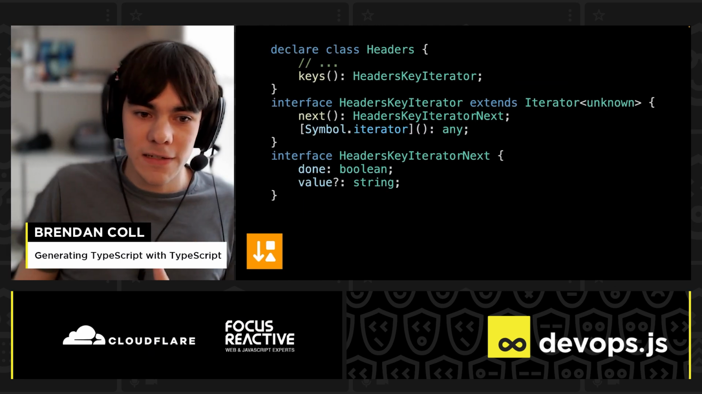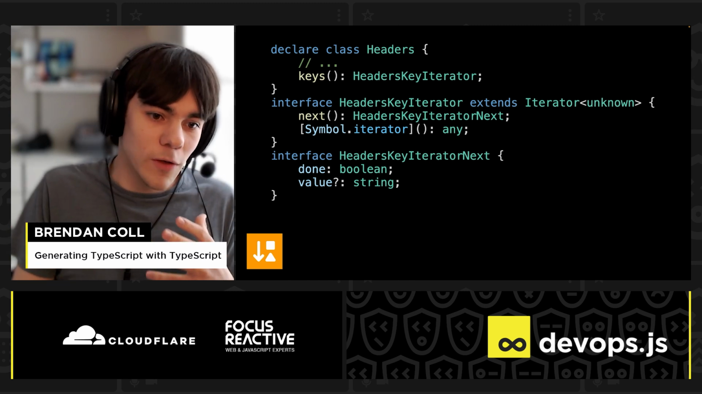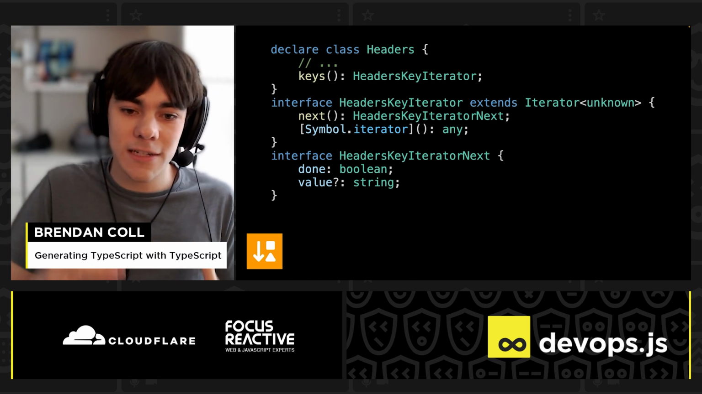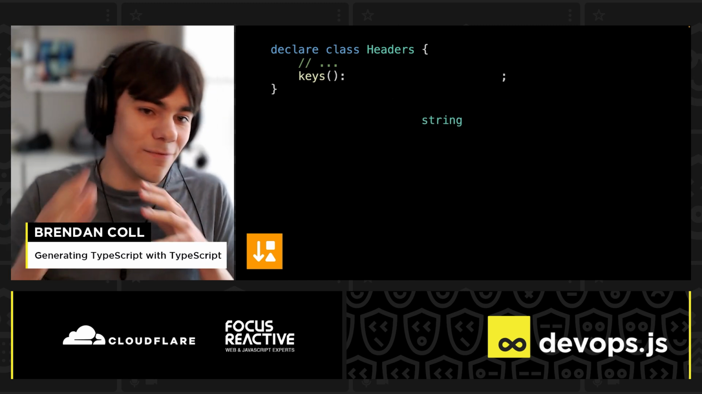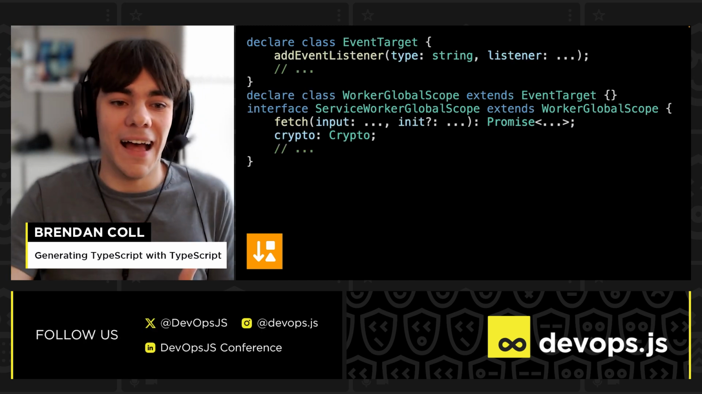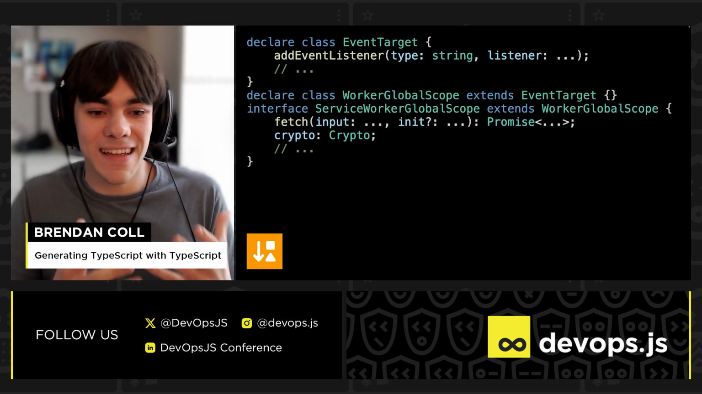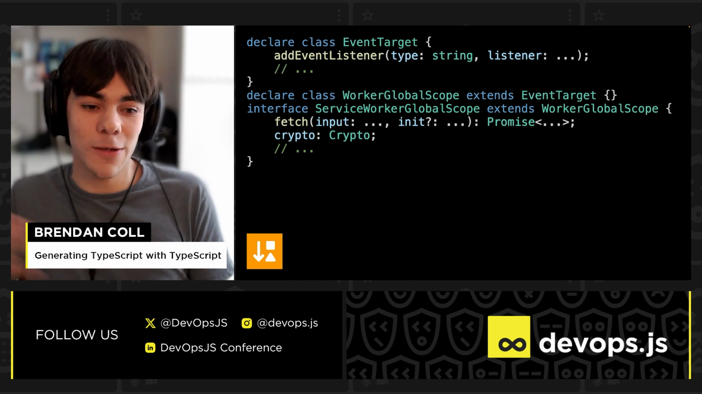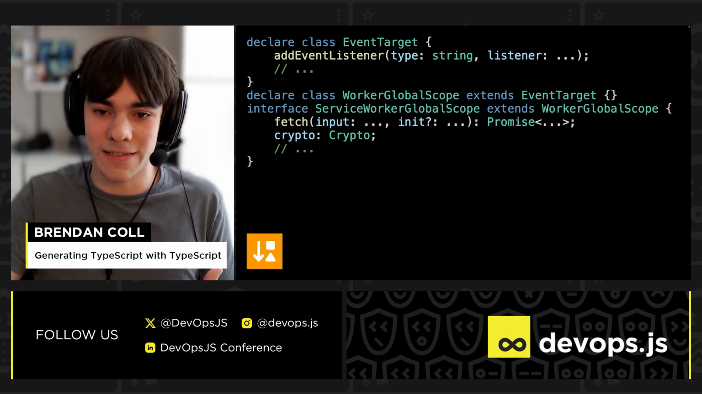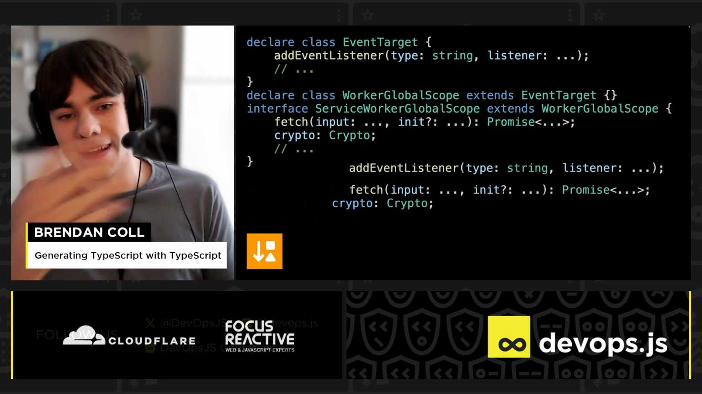So we'll start with fixing iterators. This is what our types look like at the moment. We want to use TypeScript's built-in iterable iterator type instead, and the transition looks something like that. To fix globals, we need to extract service worker global scope's members into the global scope, and this will need to include superclasses too. So again, we need to perform something like this.